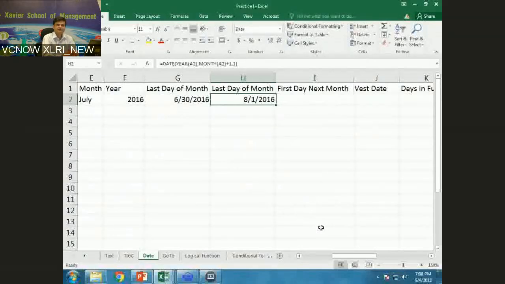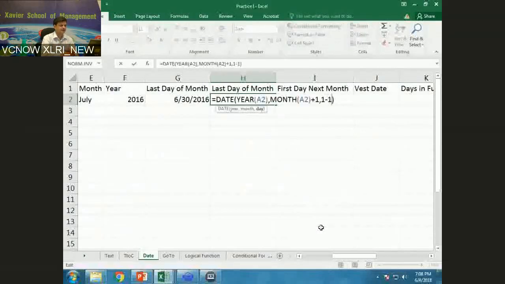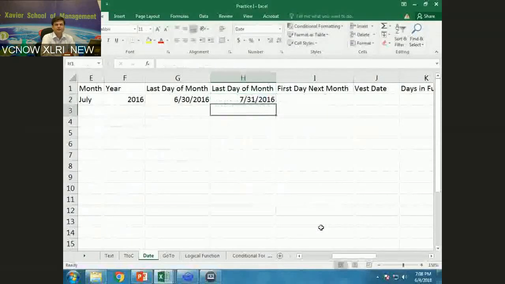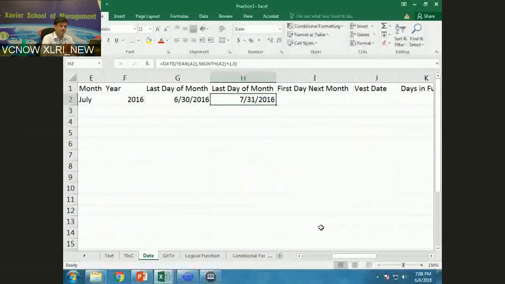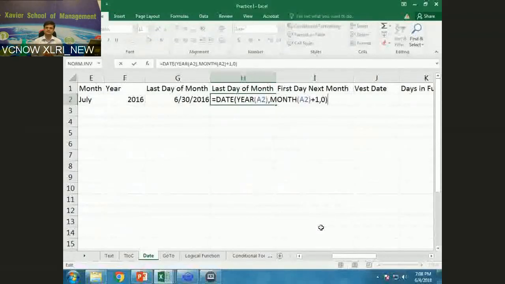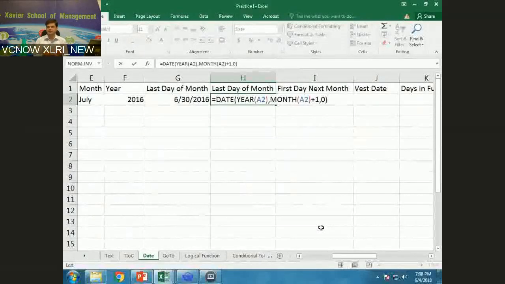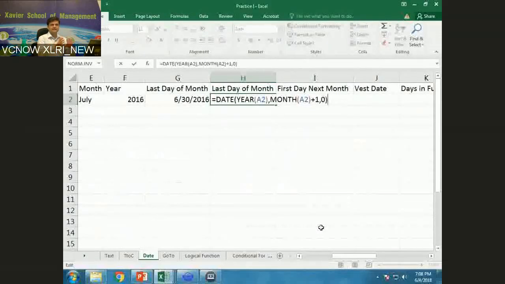If this is the first day of the next month, then logically, if I subtract 1 from it, which means if I give 0 as the day, I should get the last day of this month. And that's what I get: the last day of this month. All this is possible, remember, because of the way Excel stores dates as numbers. That's the reason you can simply add numbers to a date and subtract from a date and so on. Excel stores dates as numbers.